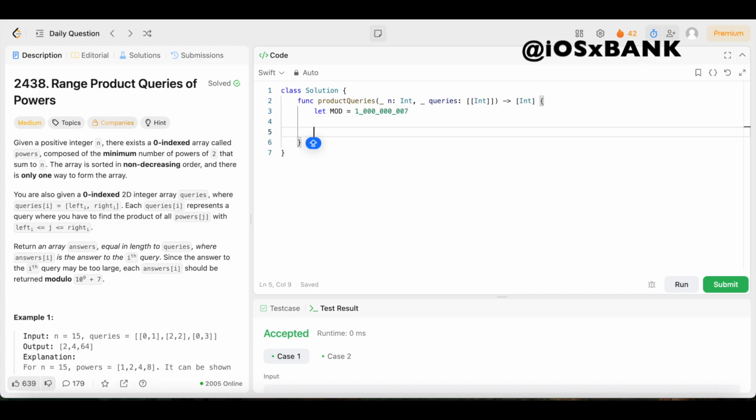Boom. Now we need to extract the powers of 2 from the binary representation of n, like we did in the examples, and powers is going to store the individual 2 to the bit values corresponding to set bits in n. So we're going to create that powers array by saying var powers, which is an array of integers. We're going to initialize it with an empty array just like that.